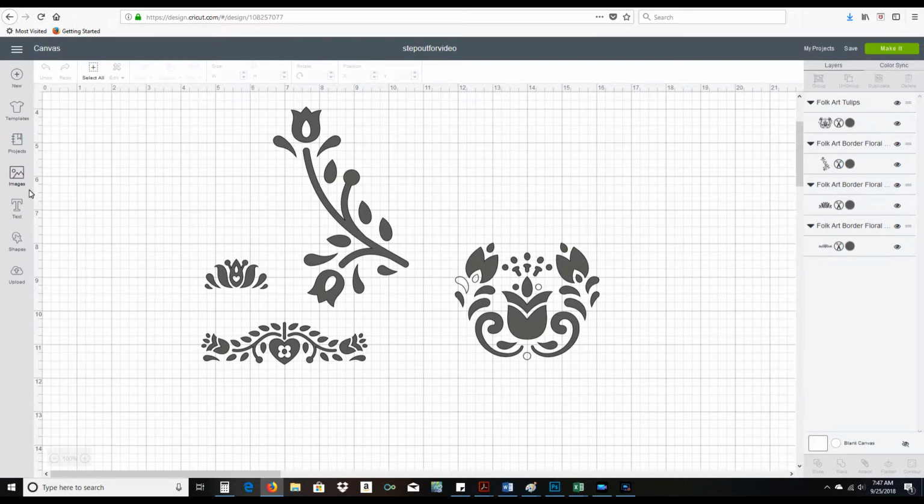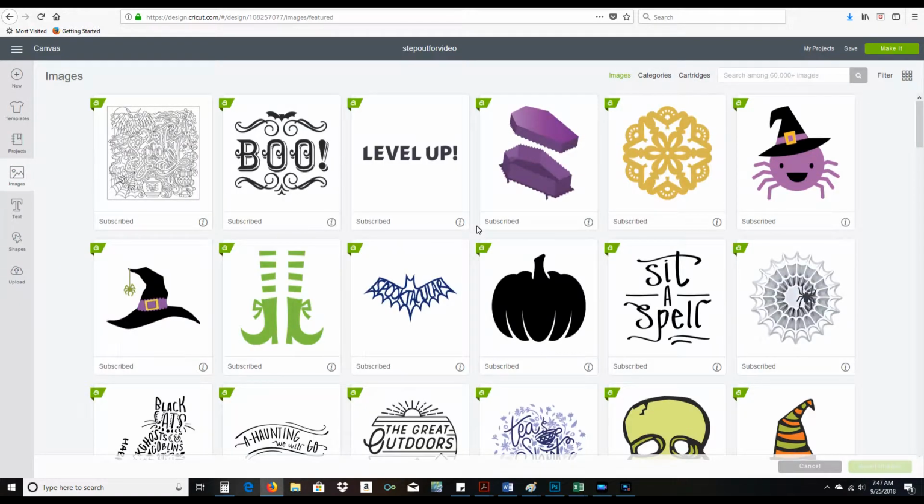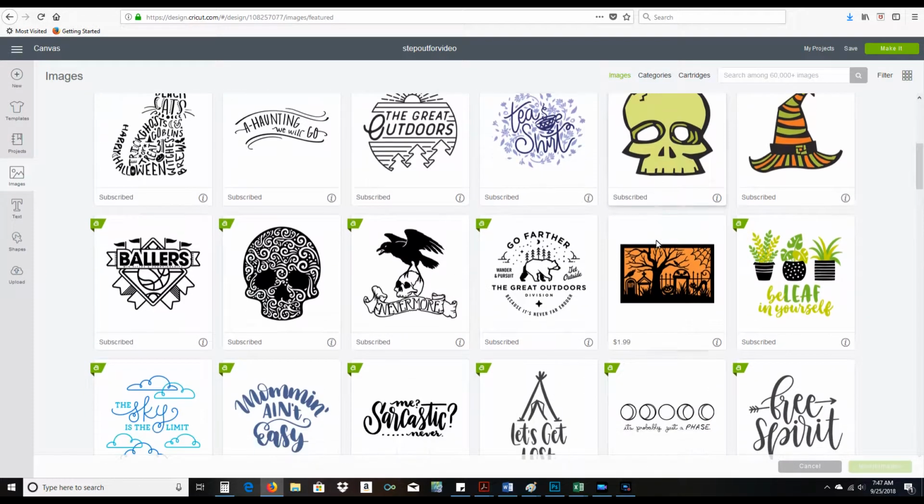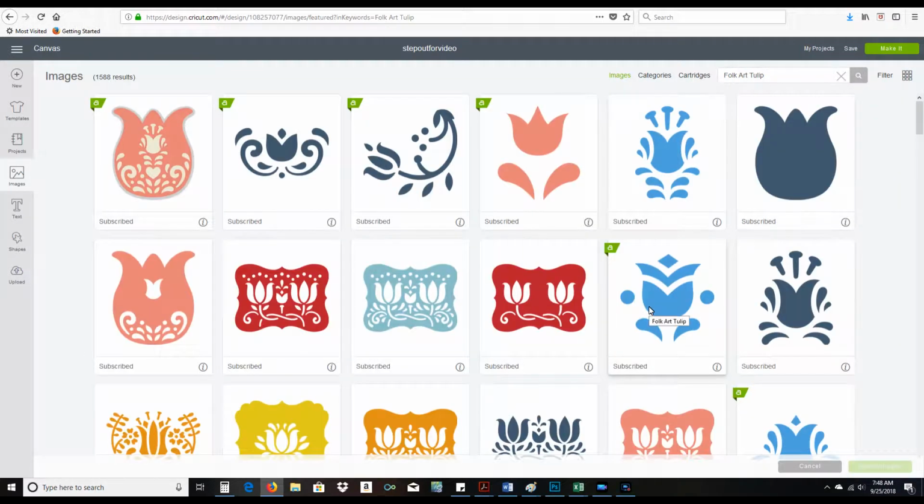So what you'll do is go over to the left-hand side and click Images. And really, you can pick any of the images. If you have a Cricut device, you probably already know about Design Space, and you probably already have an Access subscription. Access is that little green A that you see in the corner of the images, and that allows you to use any of those for free. There are certain designs in Design Space that you have to pay for, but if you have Access, almost all of them are free. So here are the designs that I like the best.